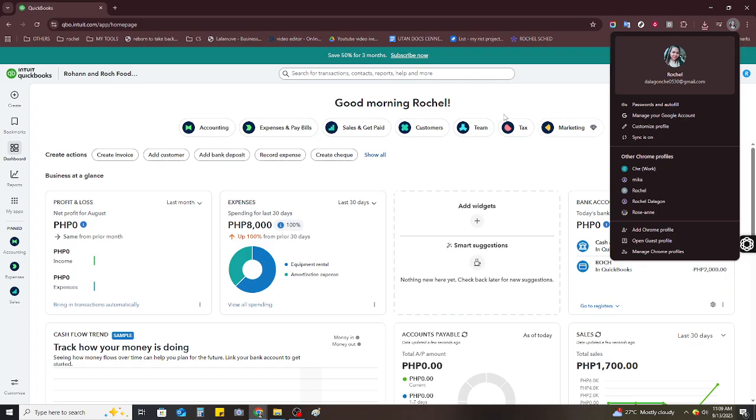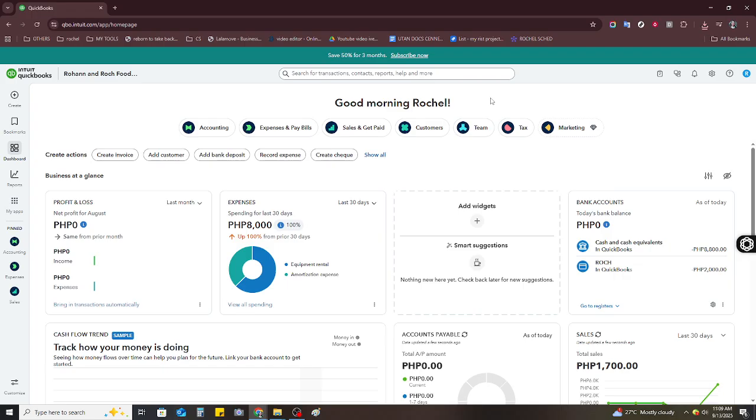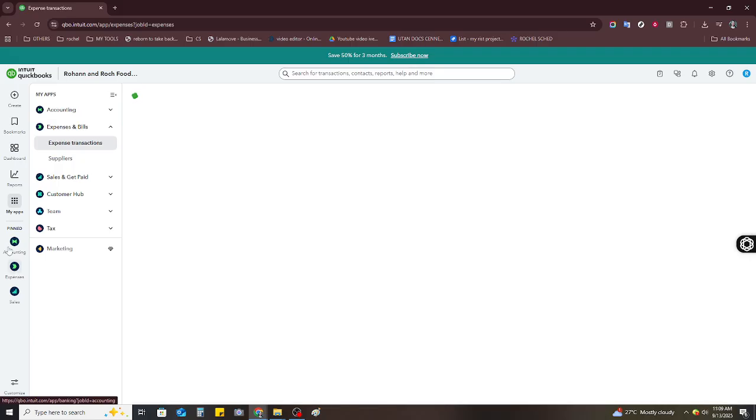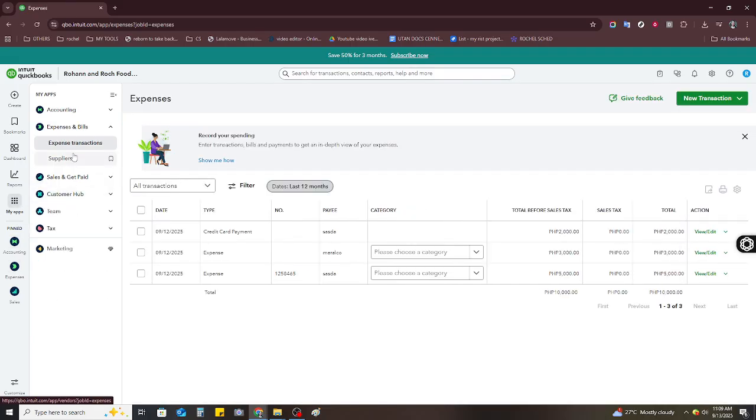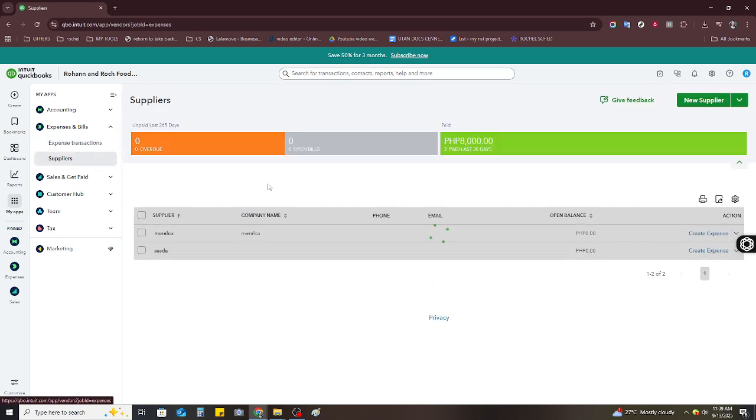Now that you're logged in, it's time to access your vendors list. On the left-hand menu of your dashboard, you'll notice the Expenses tab. Click on it and then select Vendors. This is where you will track and manage all your vendors. Look to the top right-hand corner of your screen where you will see the New Vendor button. Select that, which will allow us to proceed with adding a new vendor.